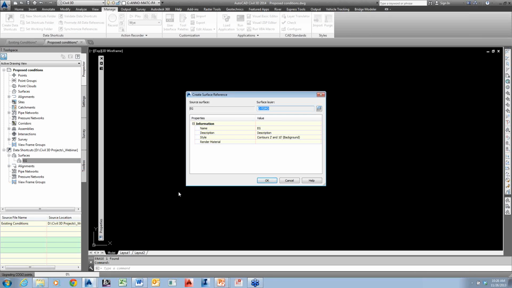Now, as I said before, what this is doing is creating a surface in this drawing. It is a surface in this drawing. I can't stress that enough. I can do anything with this surface in this drawing that I can with any other surface. The only thing I can't do is edit the data.